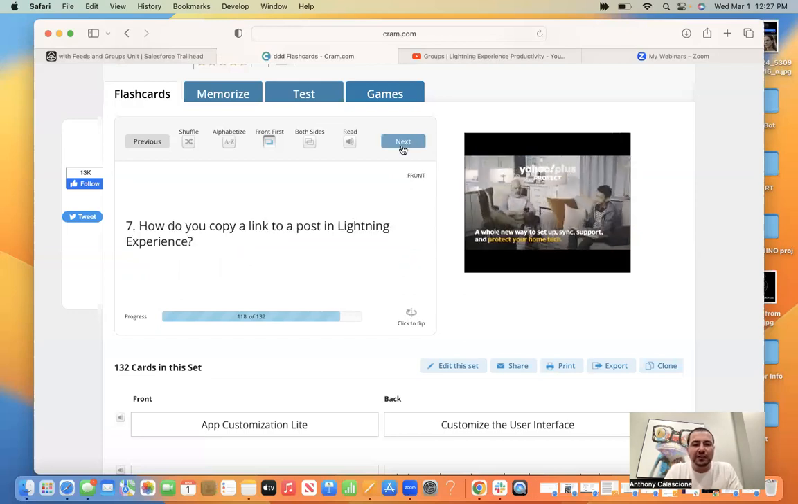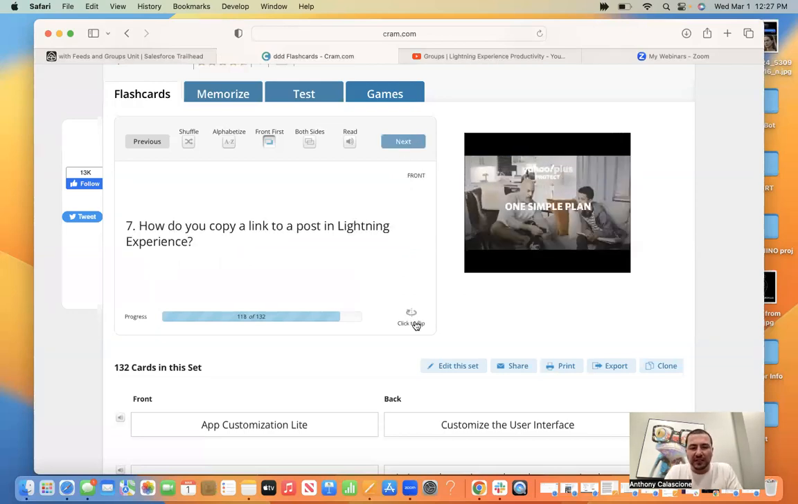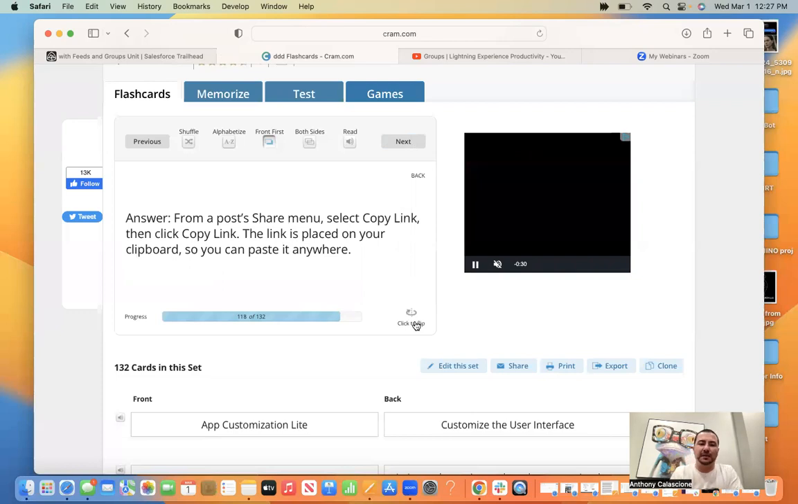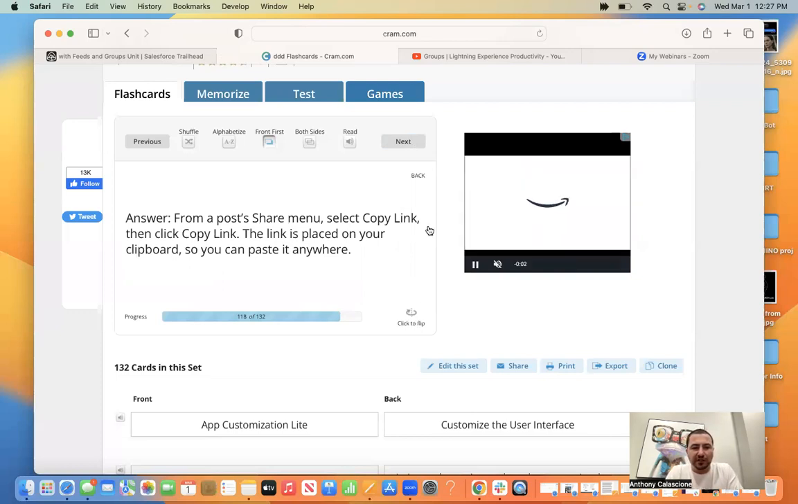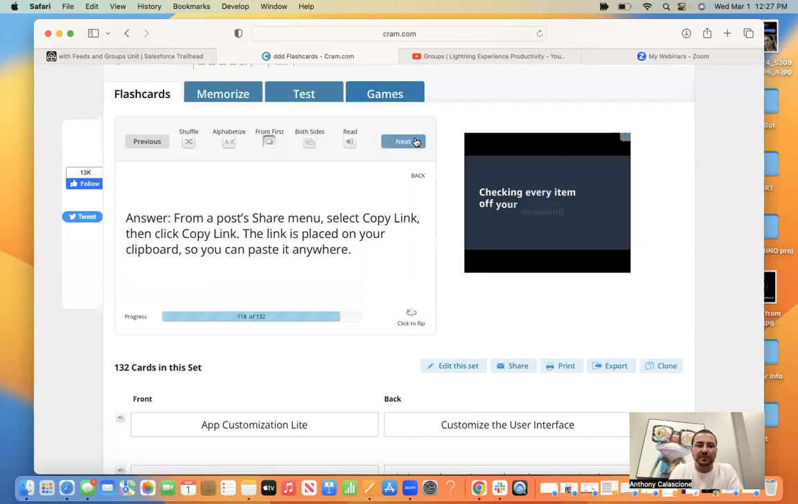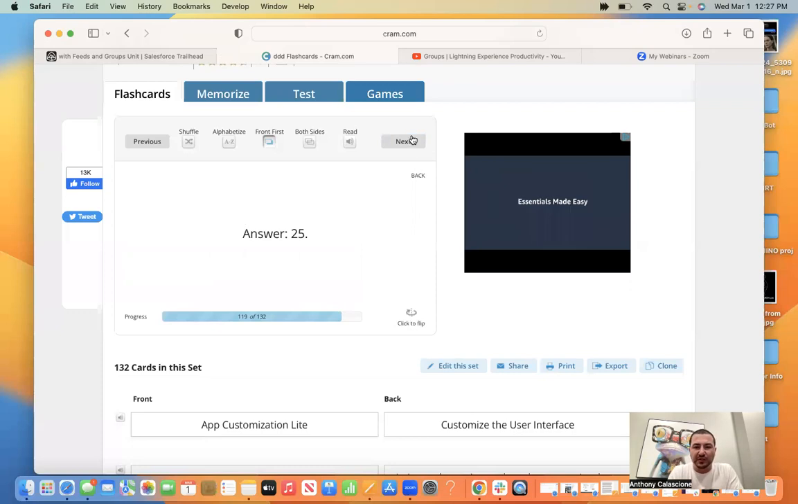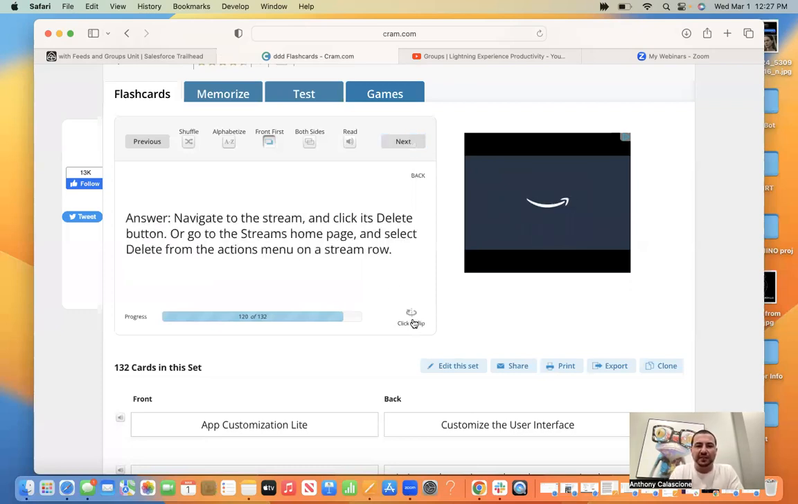What is the maximum number of streams you can have in Lightning Experience? 100. How do you copy a link to a post in Lightning Experience? From a post share menu, select Copy Link, then click Copy Link. The link is placed on your clipboard, so you can then post it anywhere. What is the maximum number of feeds you can add to a stream in Lightning Experience? 25.